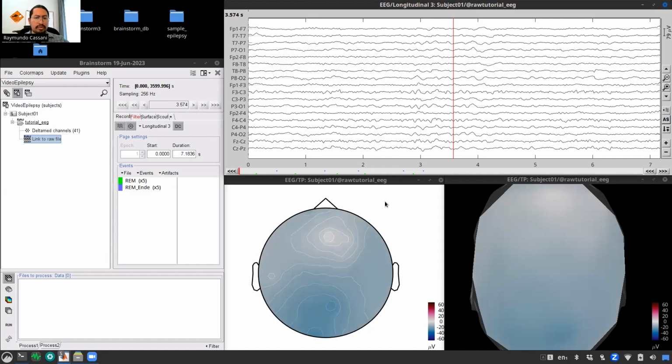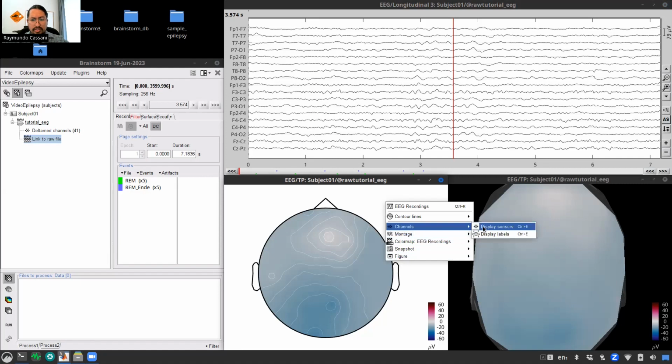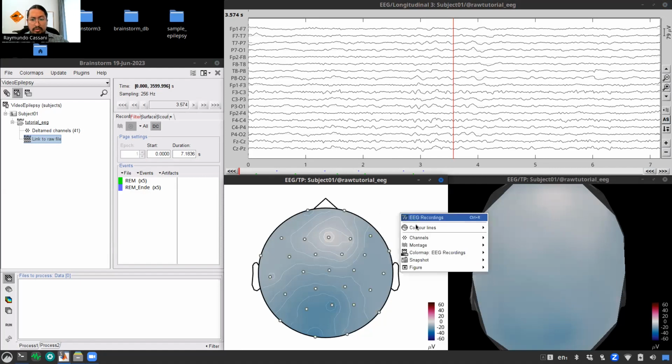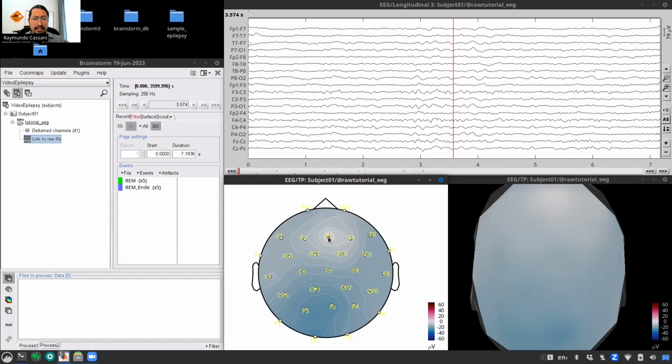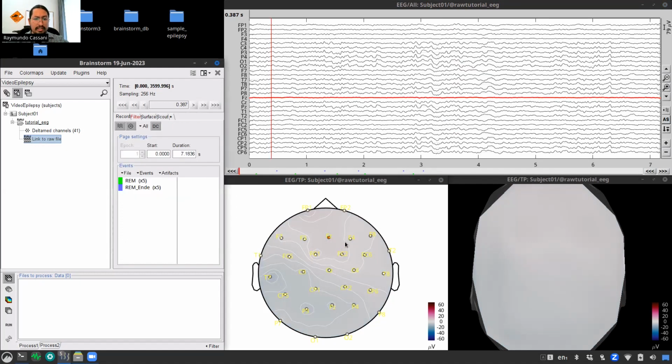On all the figures, we always have context menus where we can, for example, under channels, see the sensors, as well as their labels. Once we select a channel, this channel is selected in the other plots. Here we don't see it because we're seeing the double banana montage. However, we can change it to see, for example, all channels, and then we can see that our channels are linked. We can press the Escape key to deselect everything.